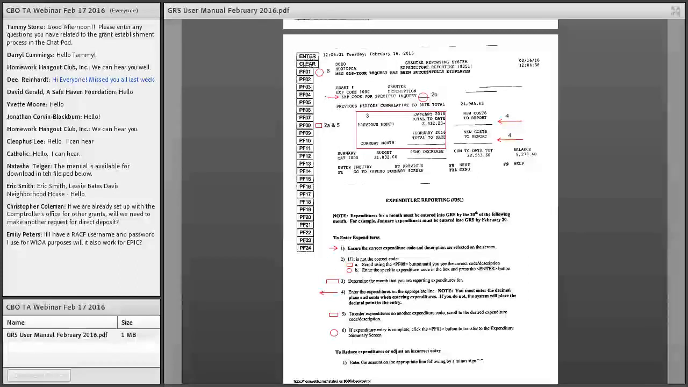We have a question on here from Christopher Coleman. If you're set up with the comptroller office for other grants, I believe, Christopher, you will need to contact them when you get your grant, and they will give you a 2-digit code that you'll have to communicate with our accounting office, and they can then put that on that grant, and then it'll be set up for direct deposit at that point. And if you do have a RACF ID, Emily, that you already use for WIOA, yes, you would use the same RACF ID. You just need to let Tammy know what that is so she can make sure that is on your grant.